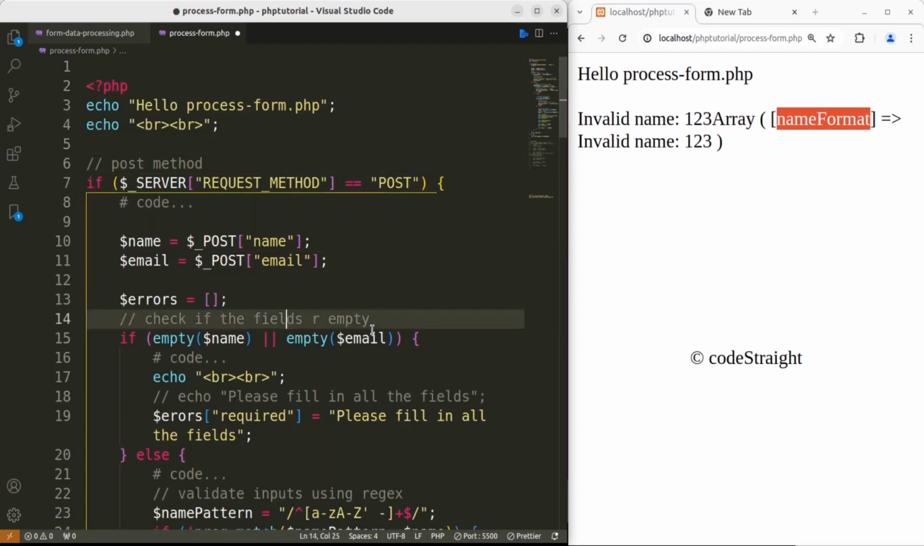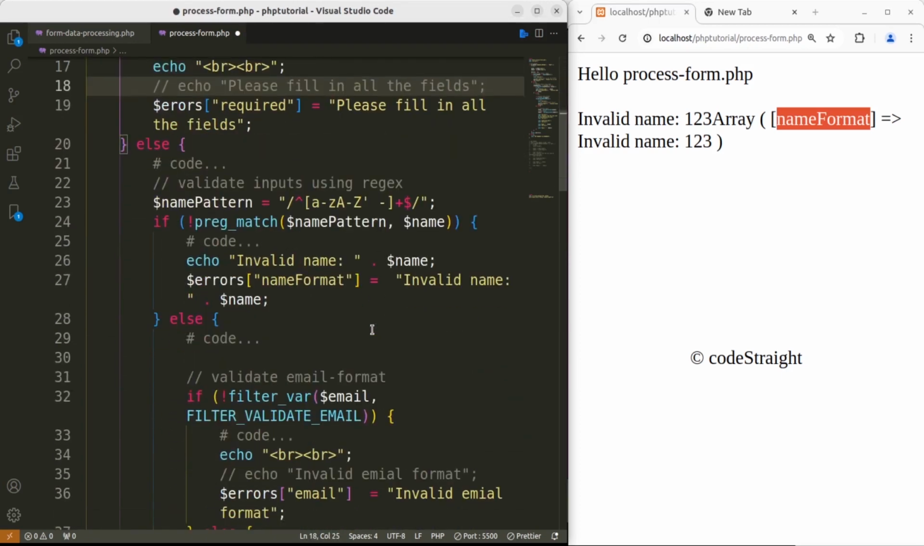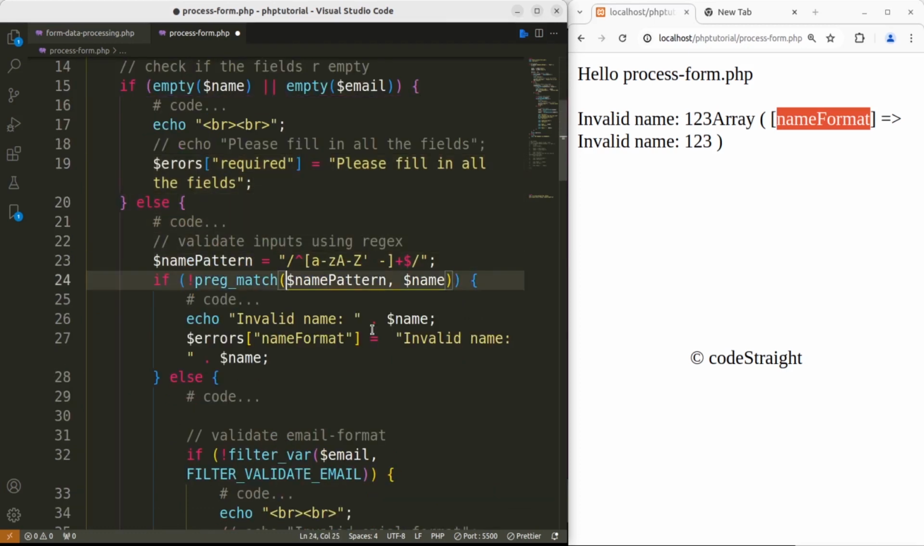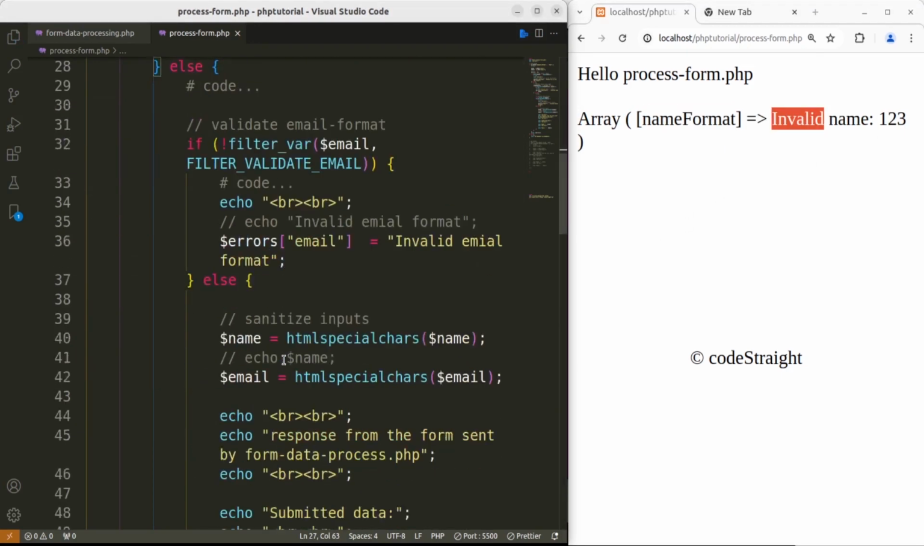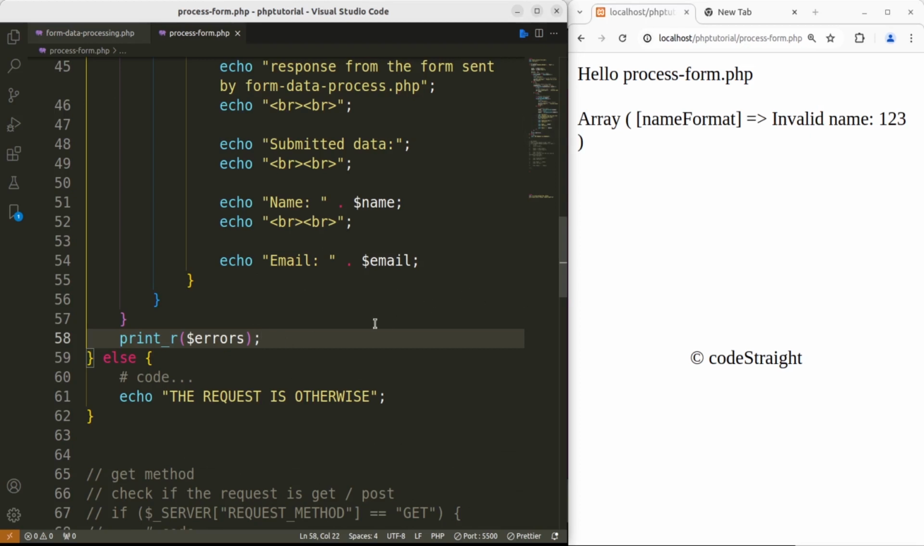Turn off all the echo statements because we are now trying to generate an array of errors. Let's turn this off, hit save. Now we only get name format, invalid name, that is 1 2 3, and let's not concatenate here, let's keep it right there.